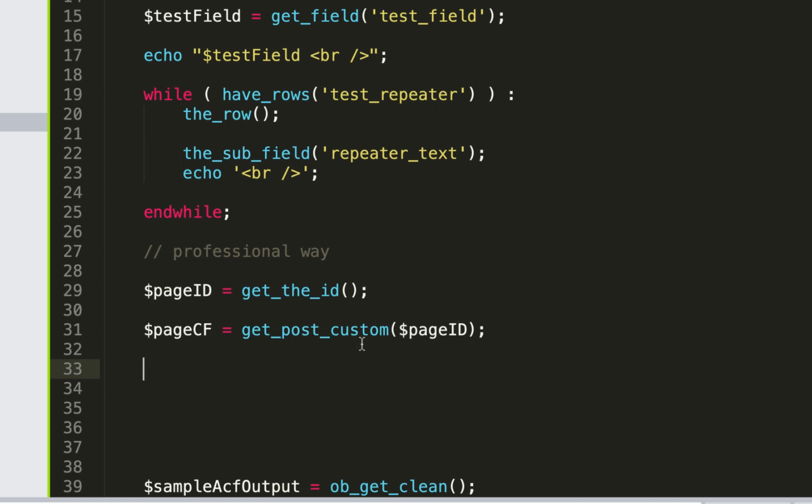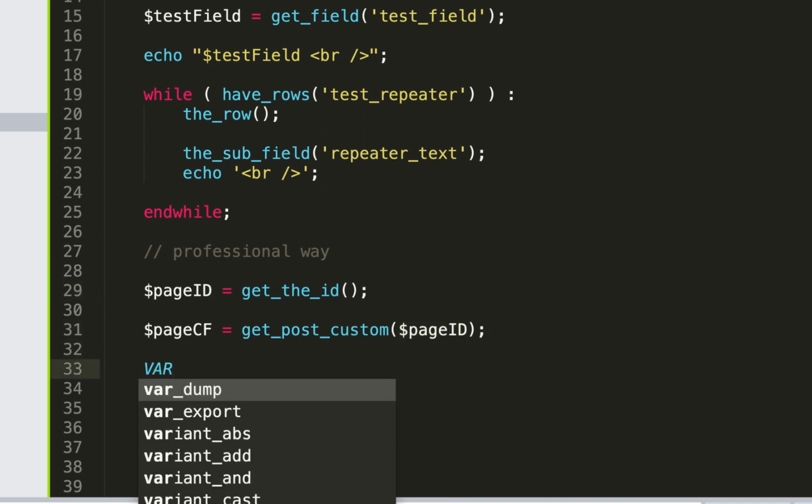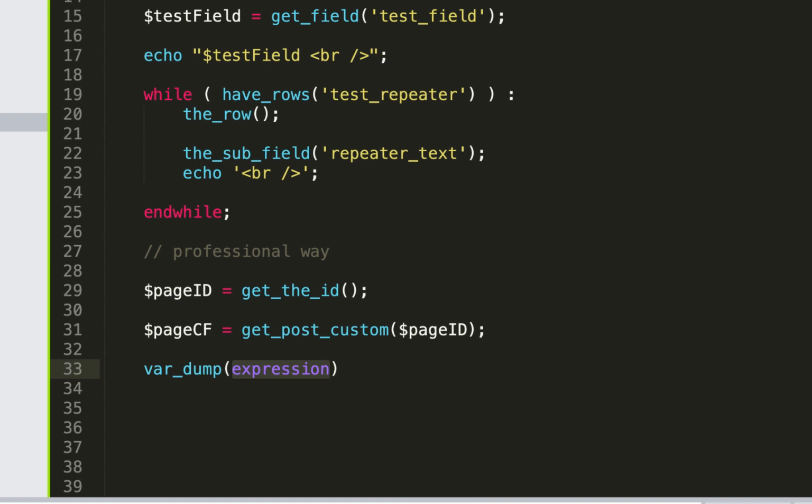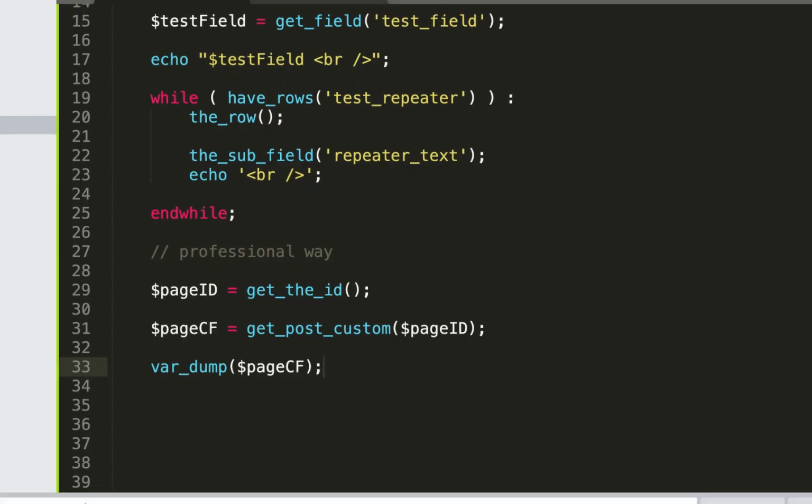And you can actually, if you want to get the custom data from any other page, just put that ID here. In this example, I'm just using the page ID of the current page, so let me do a var dump of the post custom on this page, and you'll see where I'm going with this.